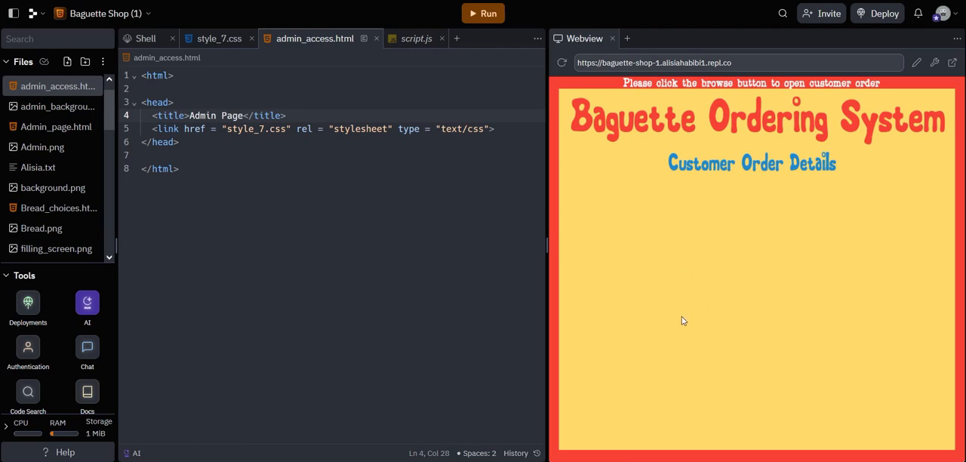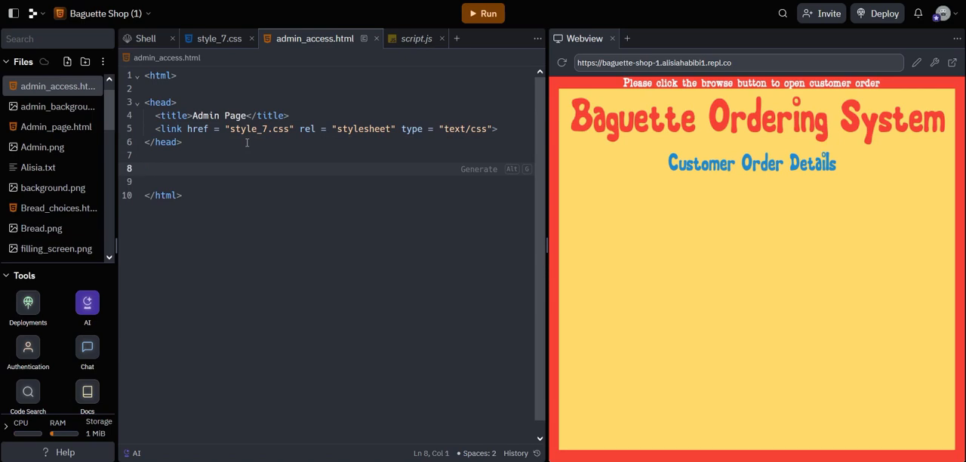The next thing we're going to do is to work on the body. So first thing we're going to do is to position the browse. There's going to be a browse button. When the administrator clicks that button, they can be able to upload the customer text file. So we're going to go and make a body tag over here. And I'm going to do body, close the tag, and of course now inside the body tag, the first thing I will do is create a paragraph tag.